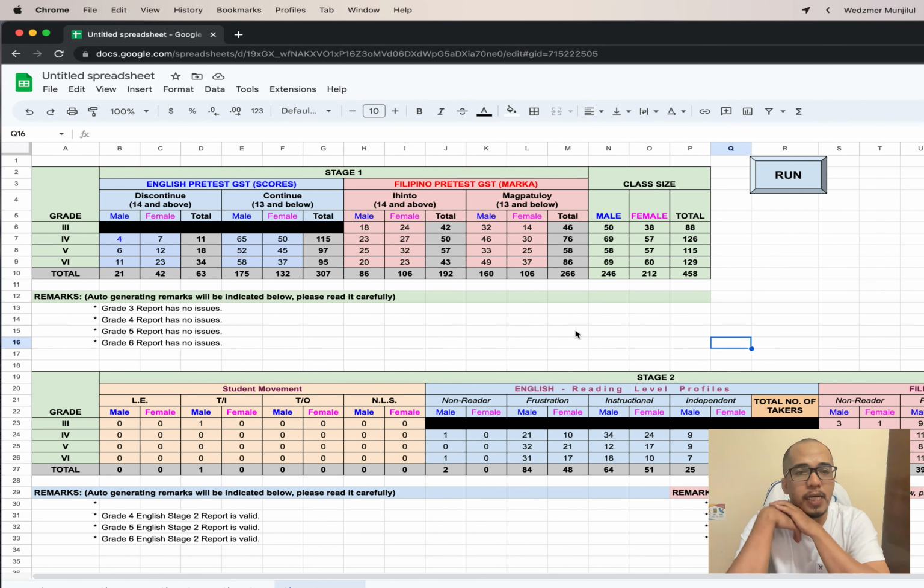Actually, this is just a trial design. So if everything works here, we'll just basically copy all of this and then transfer it to a different template in spreadsheet pa rin, where we can finalize everything.